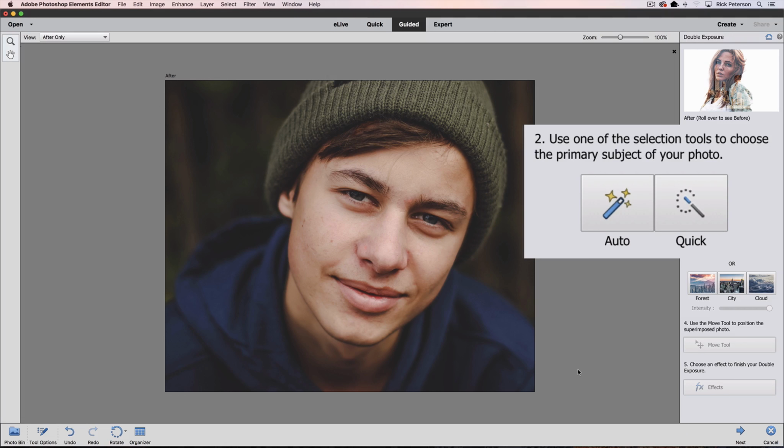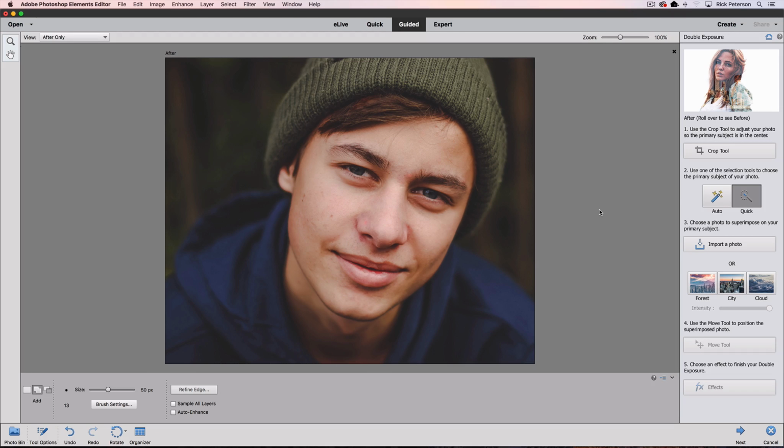Step 2 says, use one of the selection tools to choose the primary subject of your photo. And it gives you 2 different selection tools to choose from, the auto selection tool and the quick selection tool. When I was testing this process before recording the video, I found that the quick selection tool worked best, and I'm going to choose that by clicking on it.